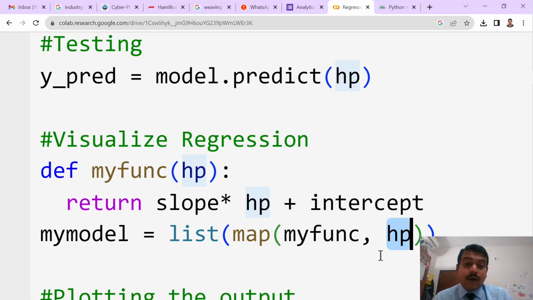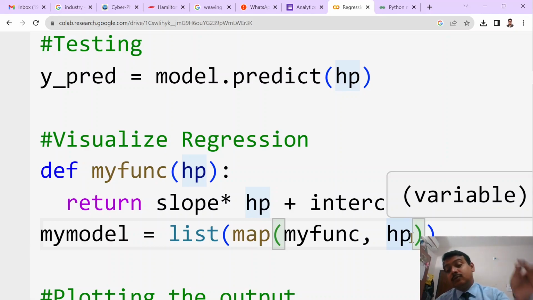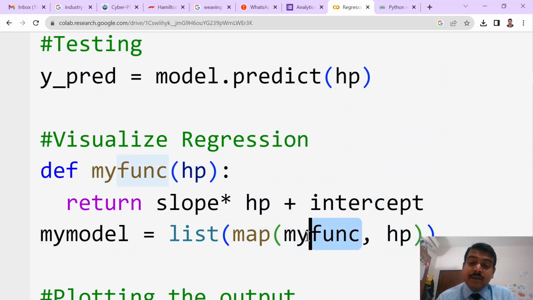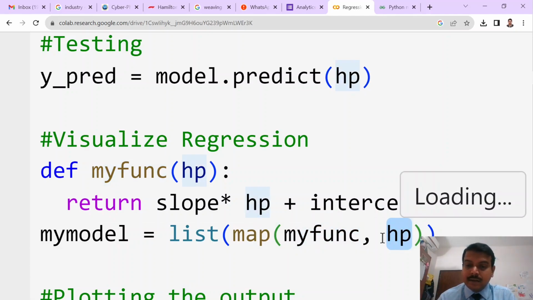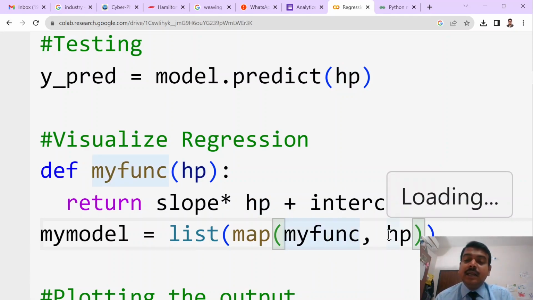Each time I call the function, the program should take, for instance, the first time the first value of the HP in the table. Second time it should take the second value of the HP in the table. Like that, the 400th time it should take the 400th value of HP from the table and then calculate y predict for each and every value of HP. So that is the idea for which we use the function map. The map function will have two parameters. One is the function name, another one is the name of the variable which needs to be repeated. So here my func is the name of the function, HP is the name of the independent variable.